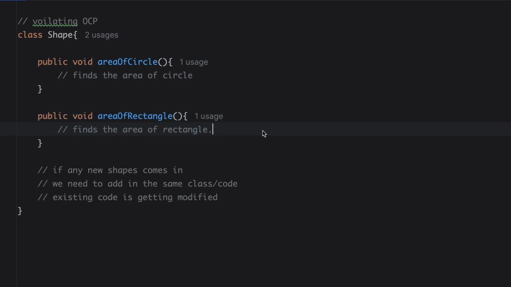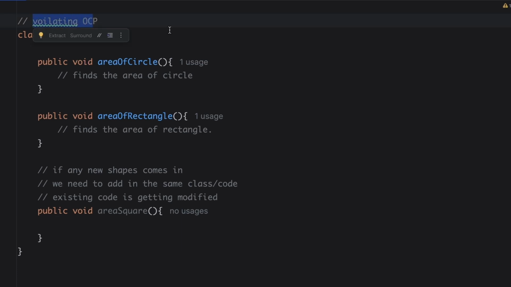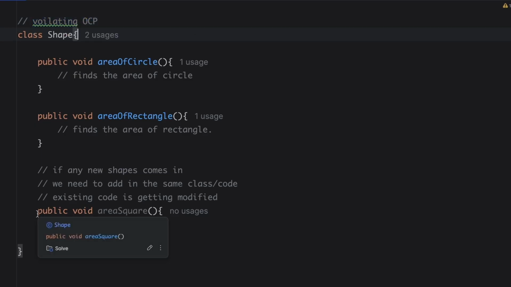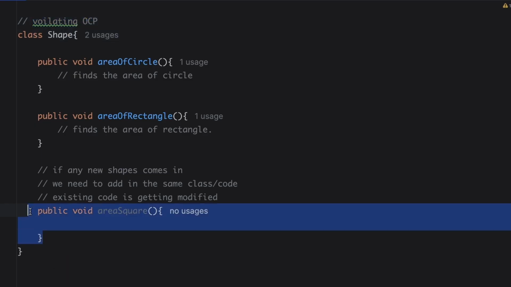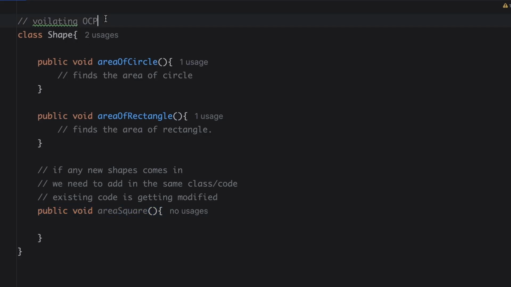Now let's suppose tomorrow in future we get a different shape. Suppose I want to calculate the area of a square. What you can basically do is simply add a new function inside the same class to get the area of a square. But the problem with this is, don't you think you are modifying the existing code? That is the reason why it is violating the open close principle, because the principle says you are not allowed to modify the existing code. But we're adding functions inside the same class which has already been designed. So this is totally violating the open close principle.